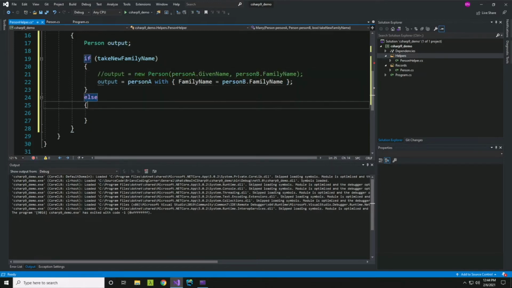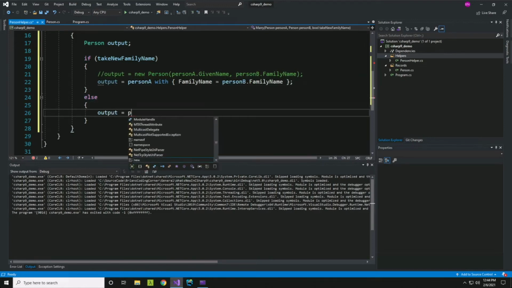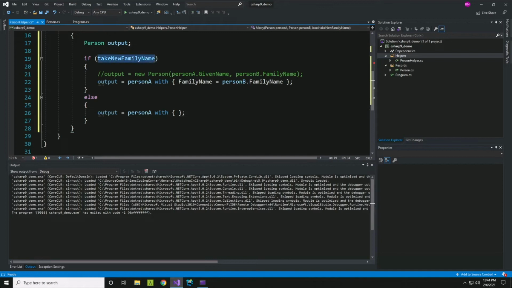Now, otherwise, if they're not taking the family name, we can say output equals person A with, since it's immutable, we're just returning a clone of person A. No values have changed, whereas with the take new family name to be true, we're going to reassign the family name from person B. And then the final thing we need to do here is return output. All right, and then let's go back to our program.